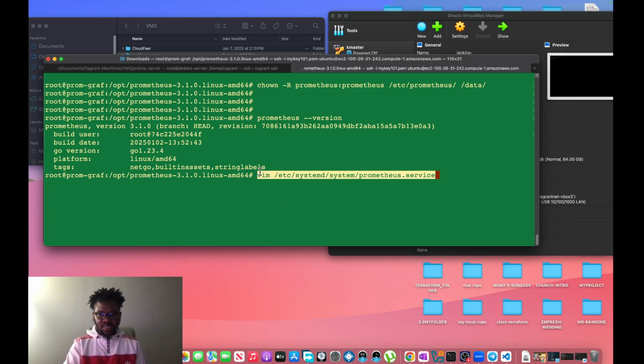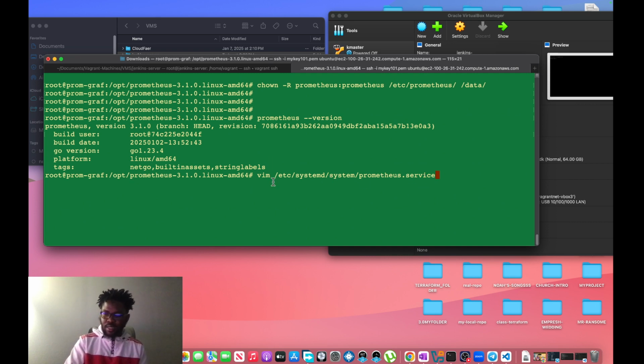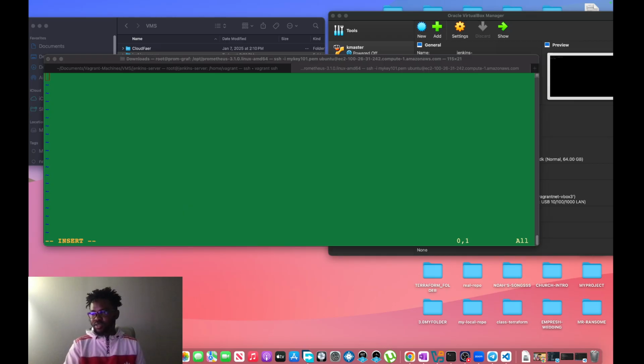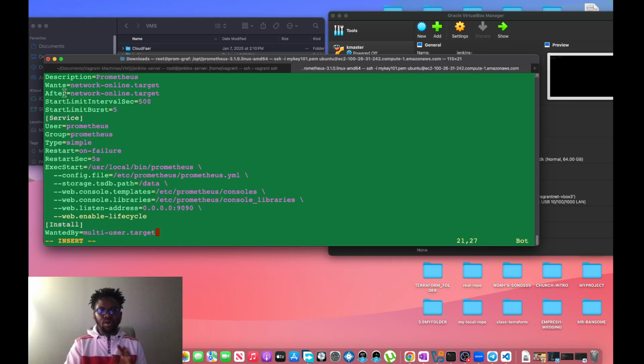So I will paste this. This is it. We will create a file called prometheus.service for systemd, the daemon. So now it will open this file. We will be in insert mode and we will copy this to start Prometheus. And I'm going to explain everything also.